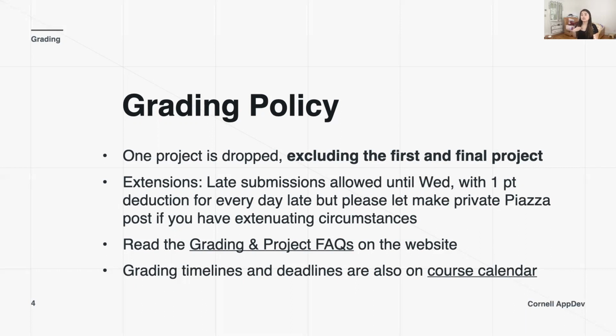That being said, if you ever have any extenuating circumstances, don't hesitate to let us know on Piazza. Just make a private Piazza post telling us what happened and why you need an extension, and we'll reevaluate based on that to see if we want to give you an extension. I'm trying to do that within maybe 24 hours though, so we have a good amount of notice time.